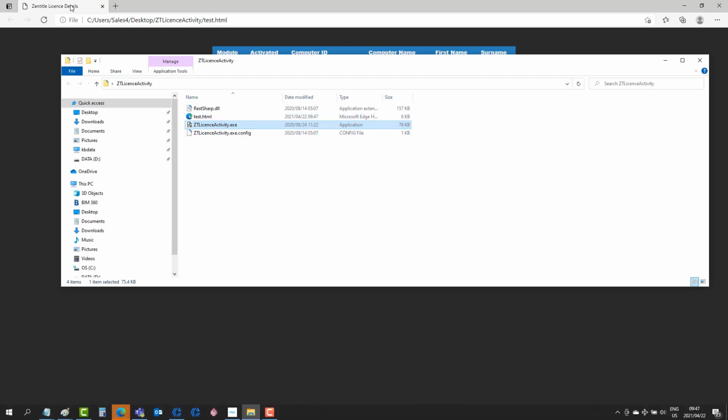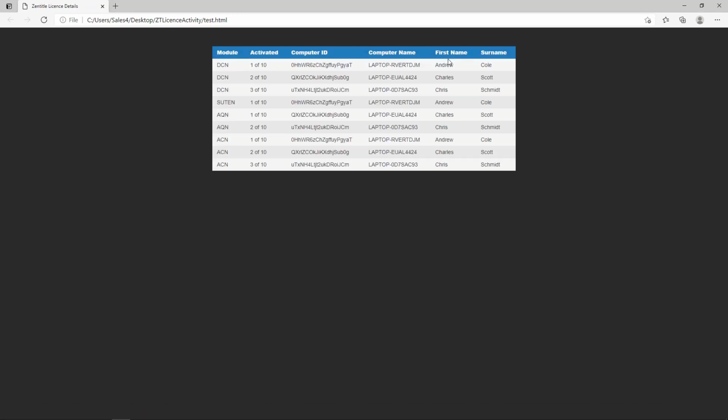Just created the license, so we can go and have a look, and you can see all the people in my office that are using that license key. You can also see which modules they are running, and this will just give you an indication of who's used all the licenses for that network license. Great, hope that helps.